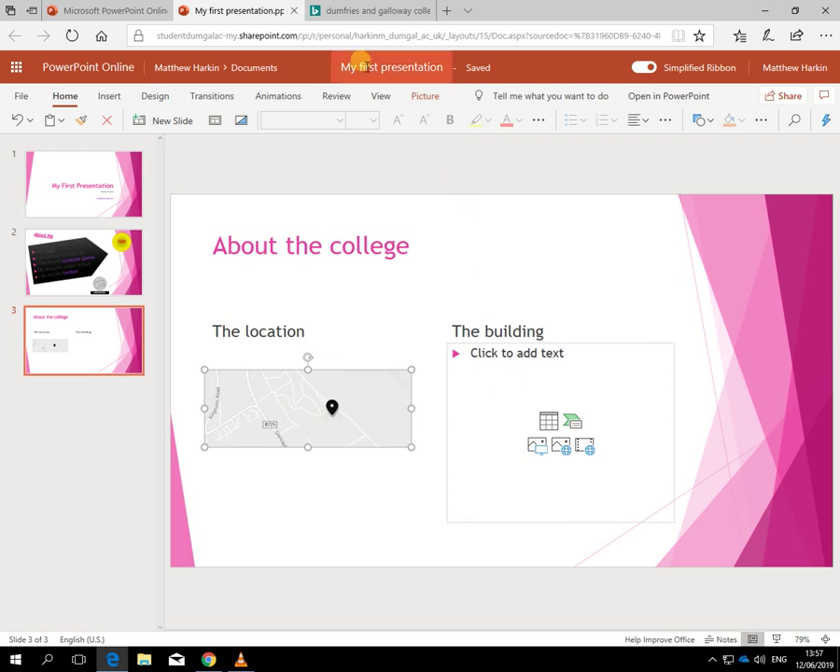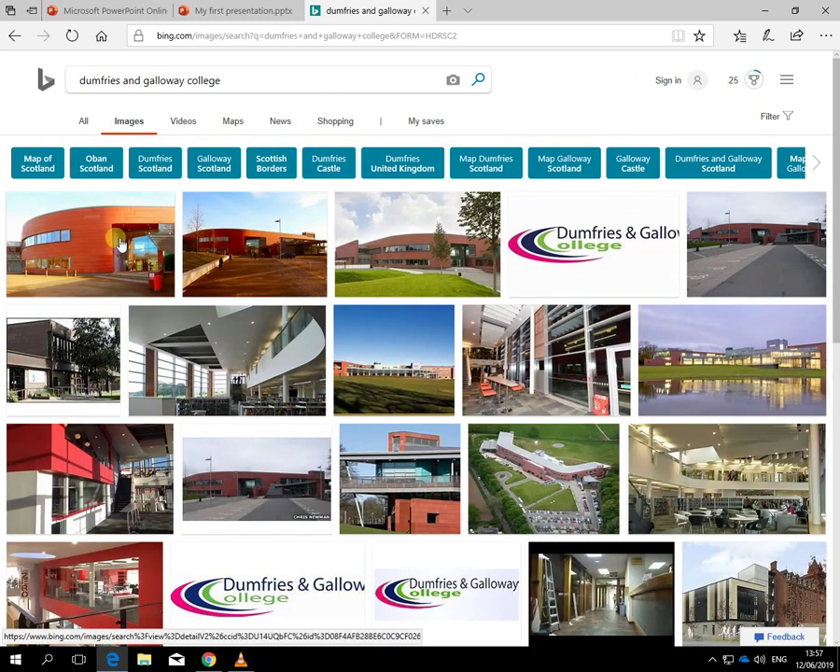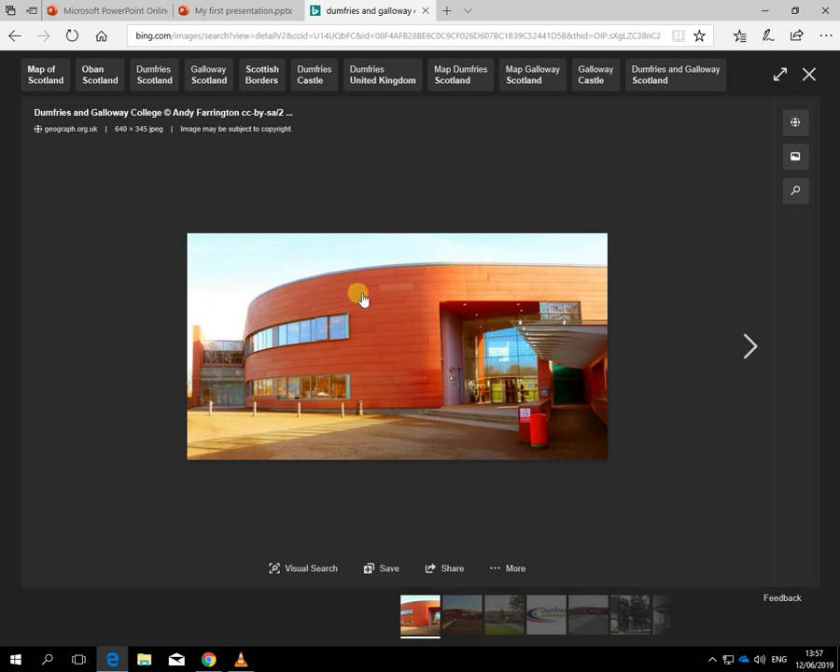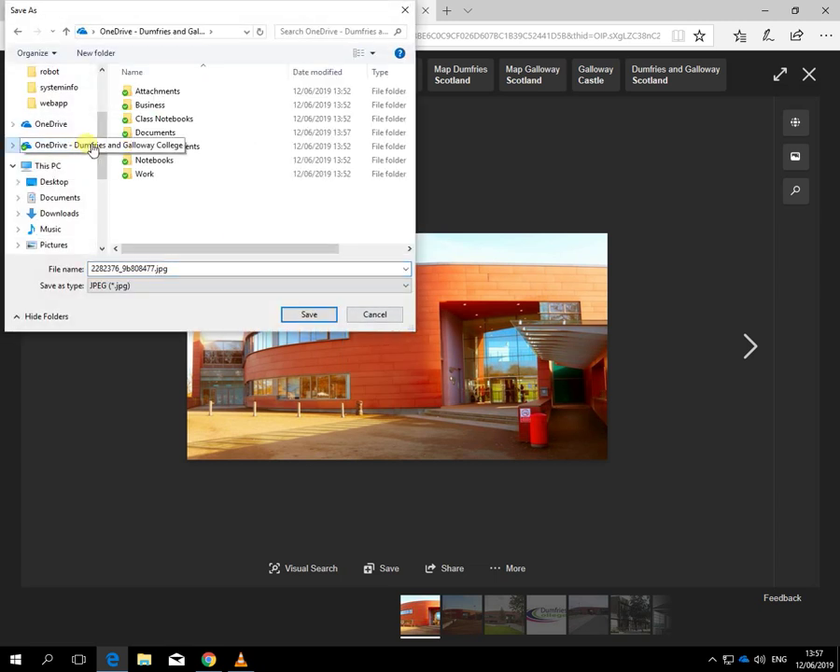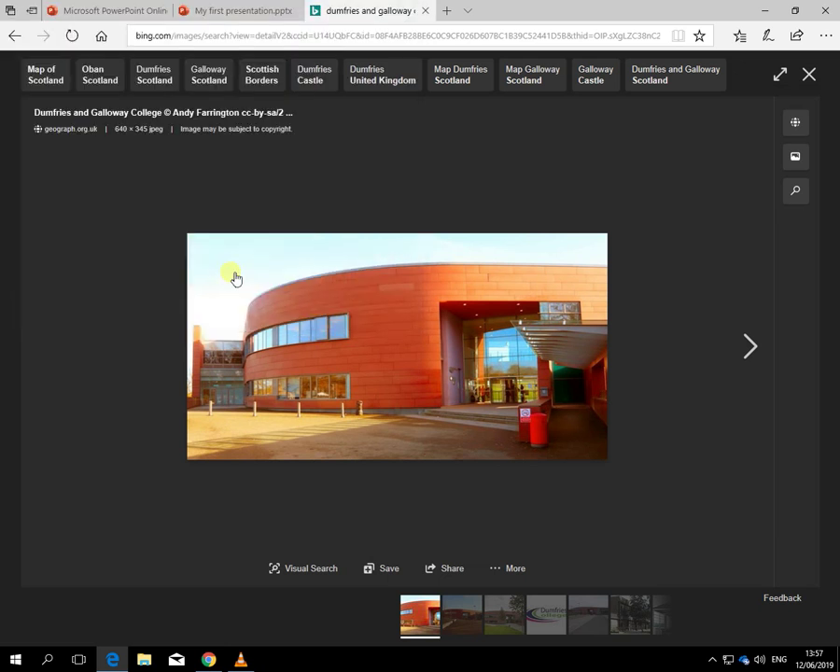And for the building, I'll do something very similar. What I'll do is look for a picture of the building. So go to images. Oh, there's a nice bright one there. Let's select that one. Now what I could do here again is that Control Shift S thing. But I think I'll just save this picture instead. I'm going to save this picture to my OneDrive. I'll just put it inside the documents folder just now. I could make a picture folder, I suppose. It's got a terrible name here, so I'll rename that to building. That's that saved there. Close that down.